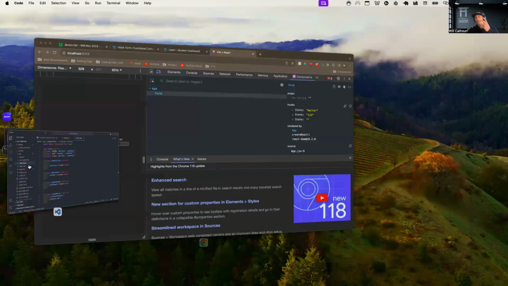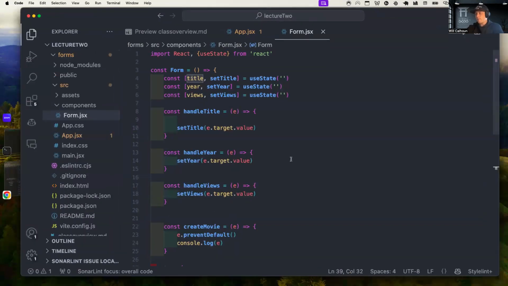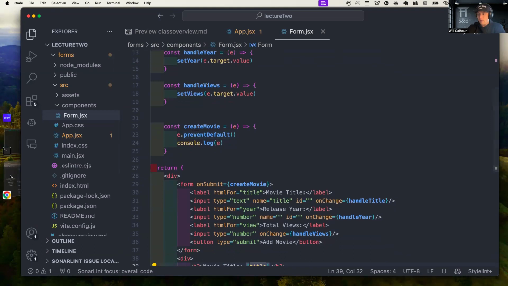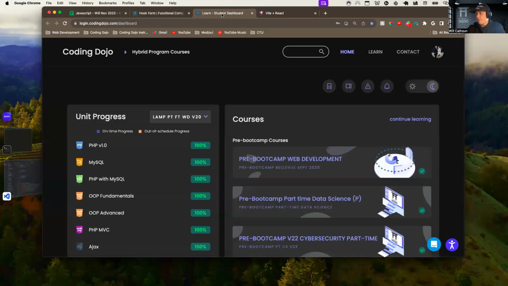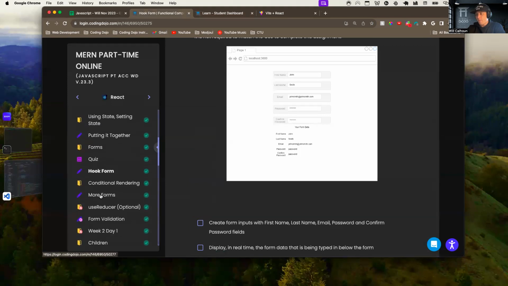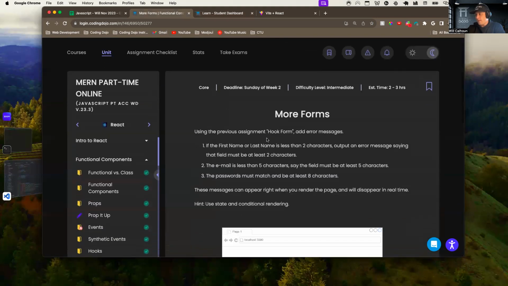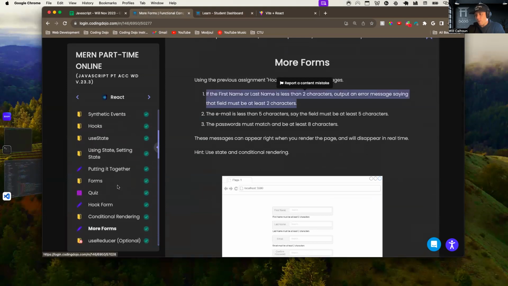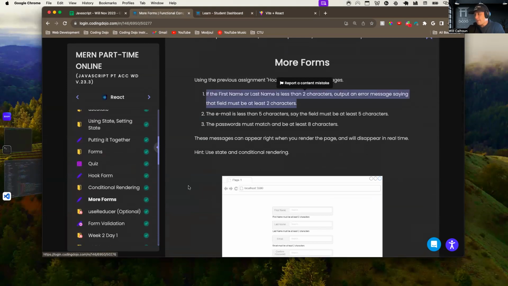Now, normally what we will do is we will handle some sort of create movie. What we're going to talk about moving forward is what do we do after? So right now, just for hook forms, all you have to do is show it in real time. But if we look at more forms, we'll have some sort of validations. That's what we're talking about tomorrow is validations.